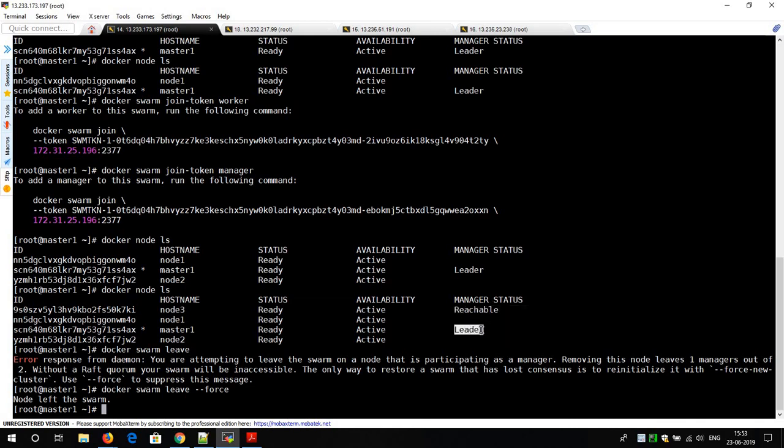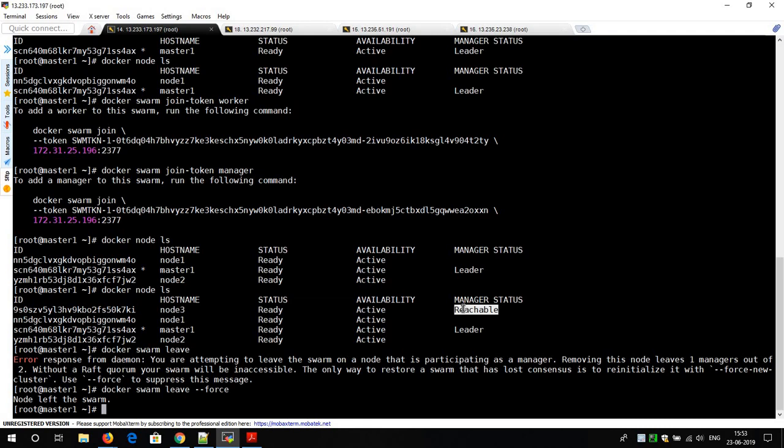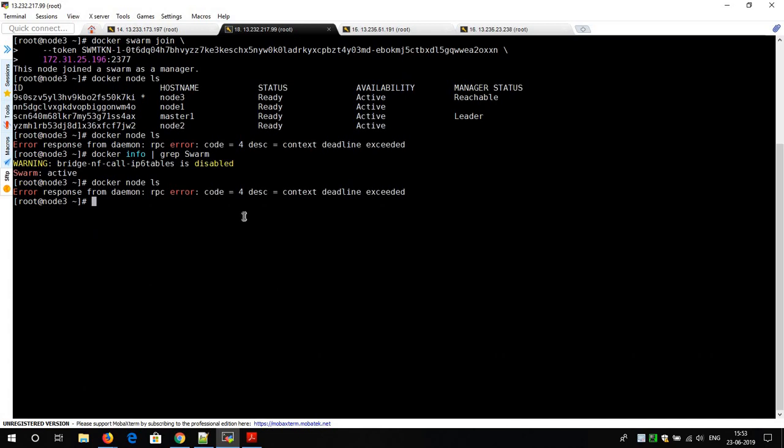So this one manager went down, and the second manager should come up. But how will it come up? It will come up only if it gets a majority of the votes in its favor. But it is alone in this cluster, so it can't make the decision on its own, which I have shown you in the raft algorithm. If you are not understanding, please go through the previous theoretical part where I explained the raft algorithm.